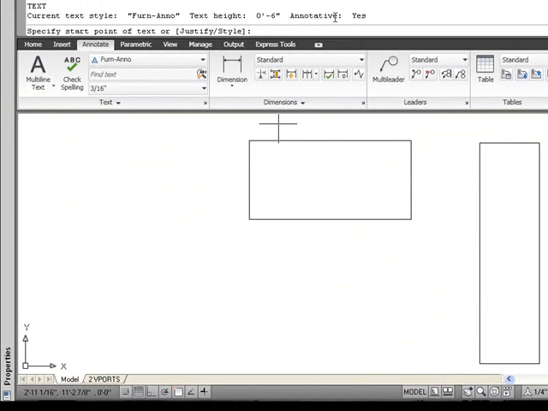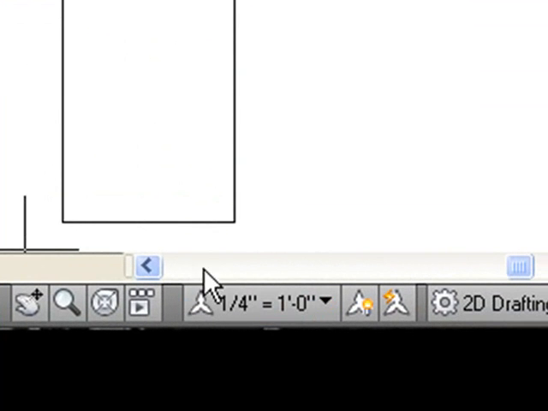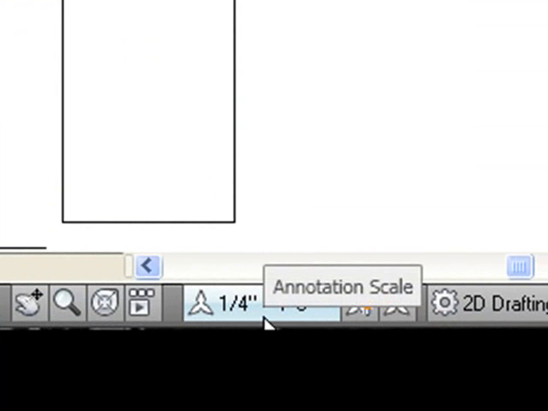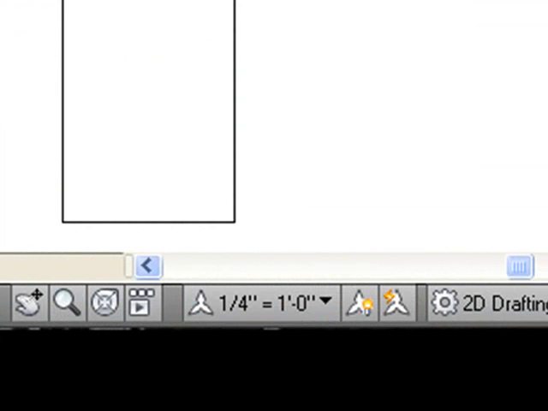And you notice up here it tells me that it's annotative. You notice what it says? It says that the text is 6 inches high because right down here, if you look down on the bottom, right now we're set up to be 1/4 inch scale. And in order for 1/8 inch high text to print out at 1/4 inch scale, it actually has to be 6 inches high. And as we go through this, you can see how that will change.